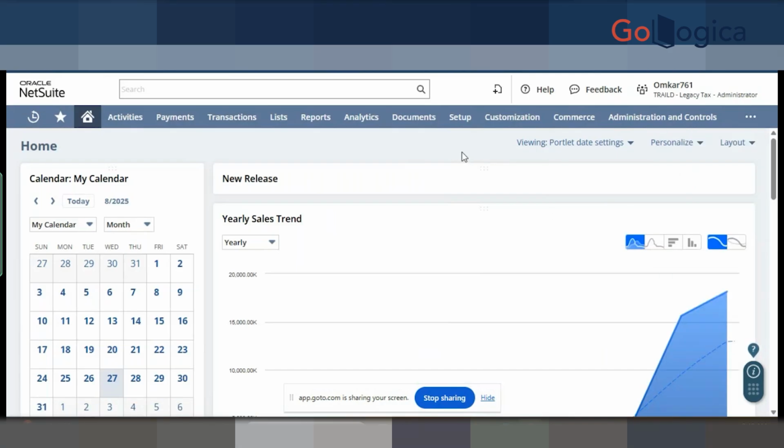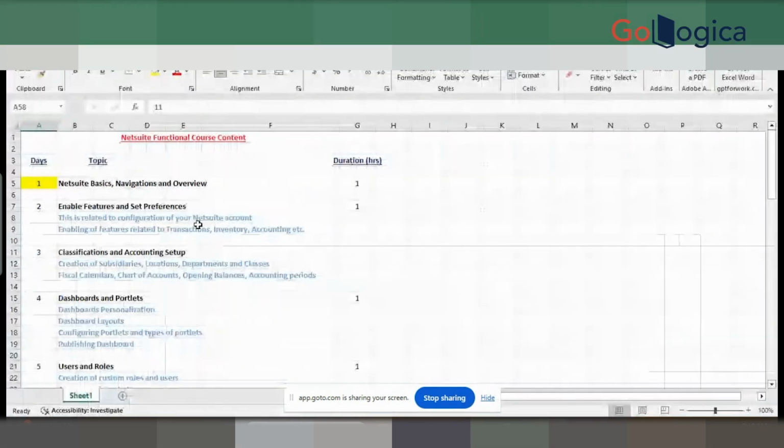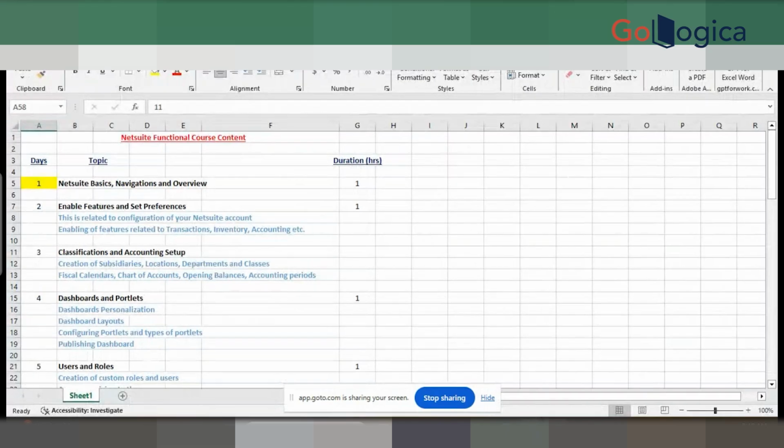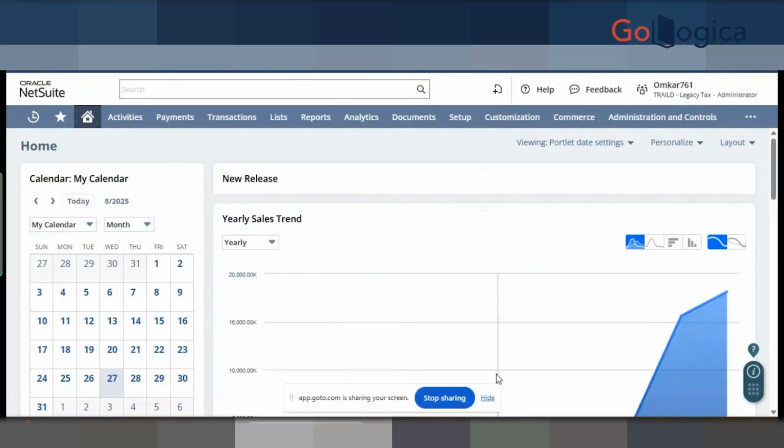So this was all about this session, the NetSuite basics navigation overview. Any questions? No questions. If I come up with some question, I can ask.